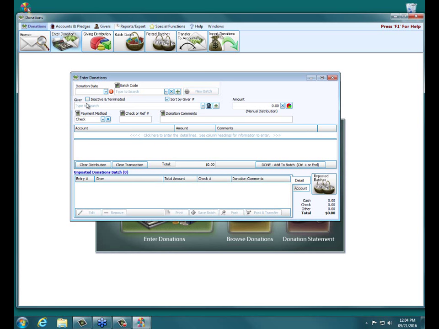All right, so let's walk through a couple of these, and I'm going to show you what each field's purpose is on this enter donation screen. The first thing you have to put in is your donation date. You have to enter this. Donations relies heavily on the date that is put on different batches.